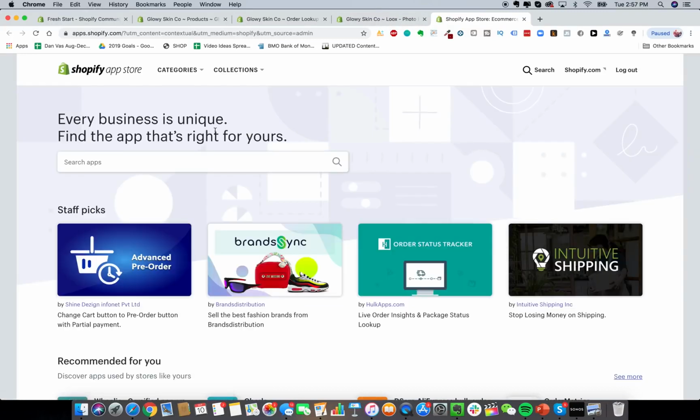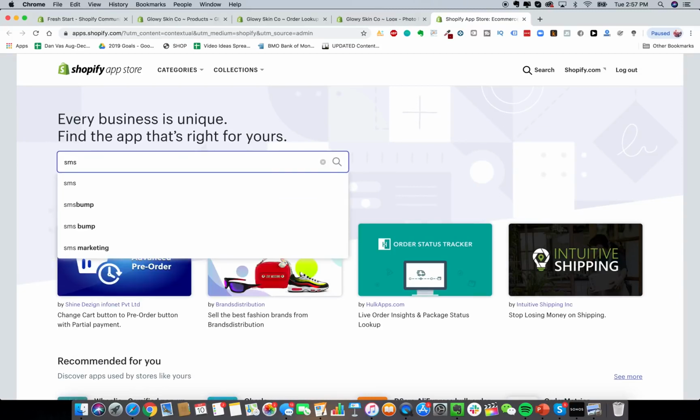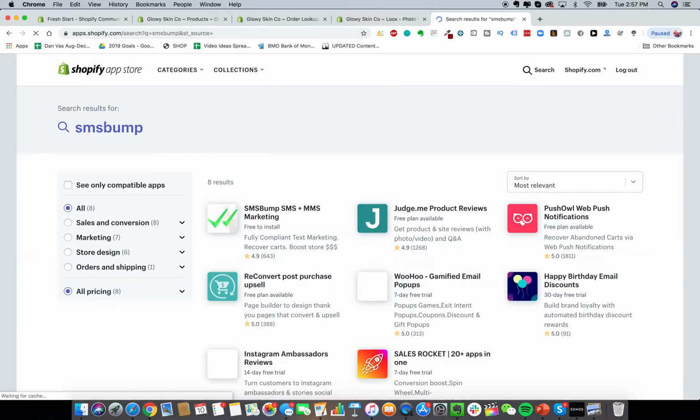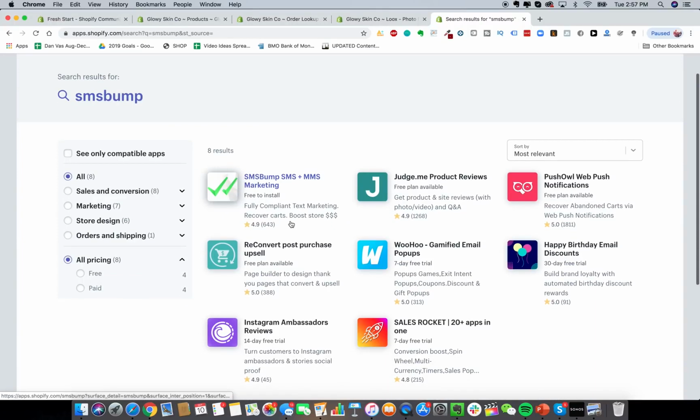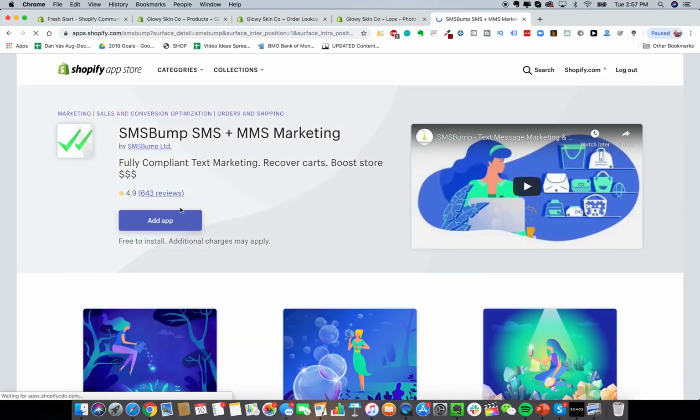Now the next app we want to install is called SMS Bump. This one is amazing, and it lets you send out automatic texts to potential customers. So let's say someone goes on your sales page and they don't buy. This app will send them a text saying, hey, come back to the store, to the page, here's a 20% off coupon. And that's worked insanely for me. I've had like a 9,000% return on investment just using this app. So I super recommend this app.